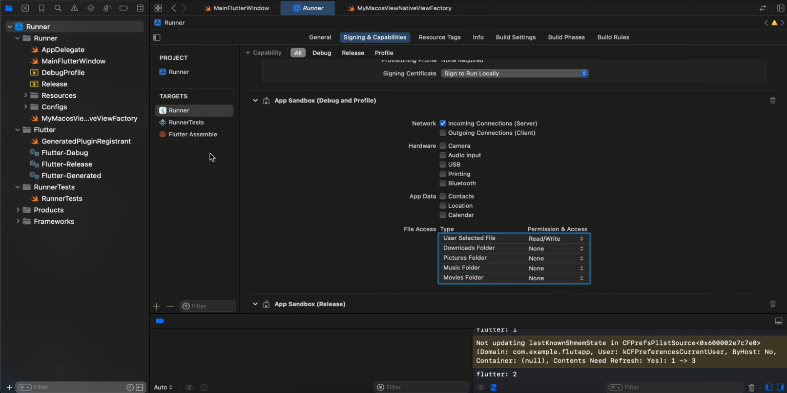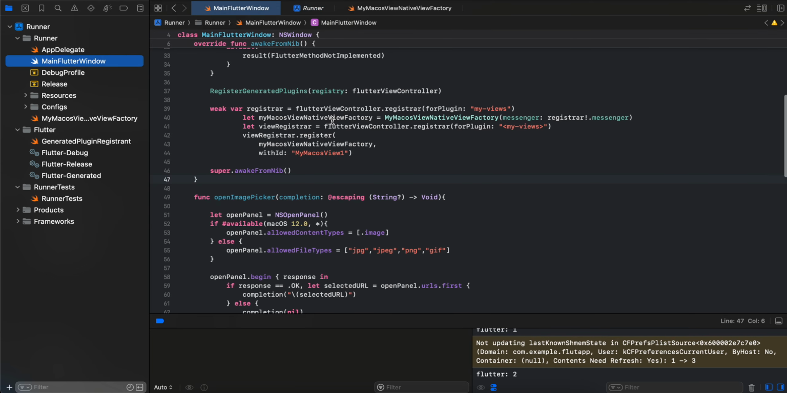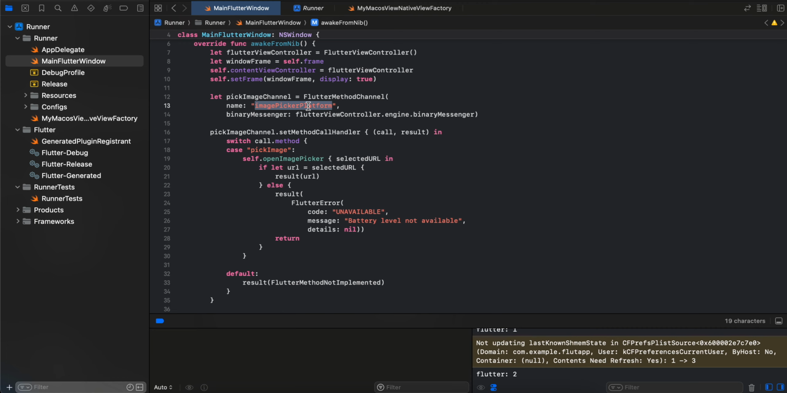Next you will have to go to the main Flutter window, and here firstly you will have to write this code for picking images. So I have created the Flutter method channel, and I'm using the same identifier which we have used on the Flutter side, or on the Dart side, and I have used the same method as well. So as soon as this pick image method is called, I am calling this open image picker method which I have defined at the bottom. I will show you in a bit.